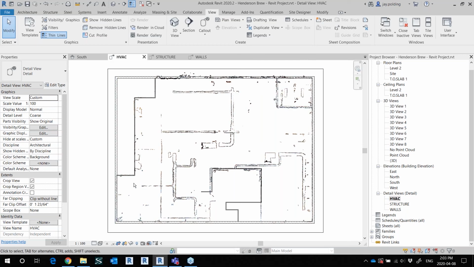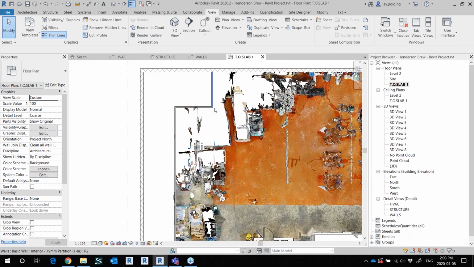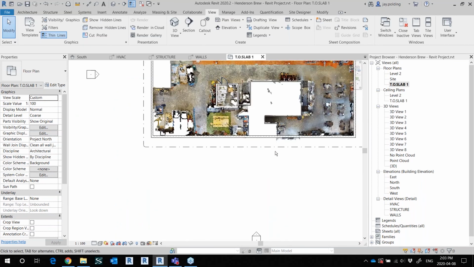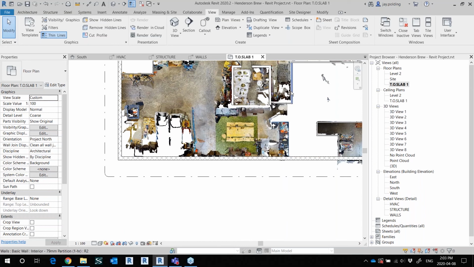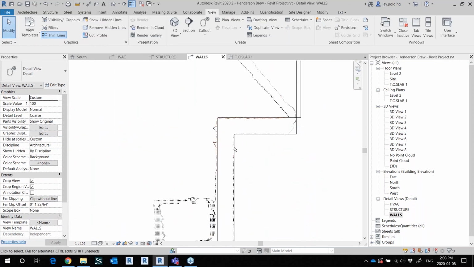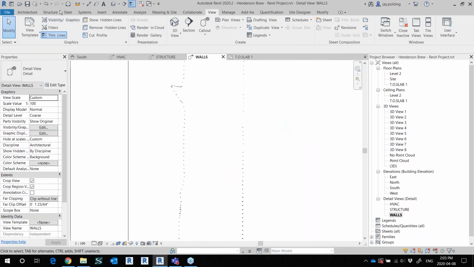And remember, this is reality capture. You're getting the reality. Once you start getting this, you just use the modeling tools inside of Revit to start drawing things, start drawing walls. You can use the measuring tools. So I'll just look for a wall. I want to go to the walls view here. So I'll go to a wall, move that out of the way. Okay, so you can measure that.